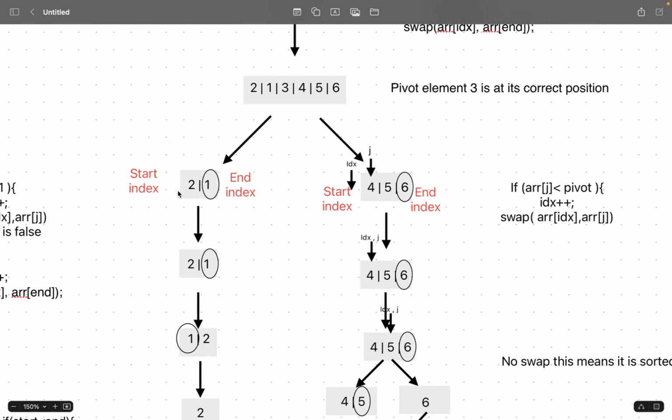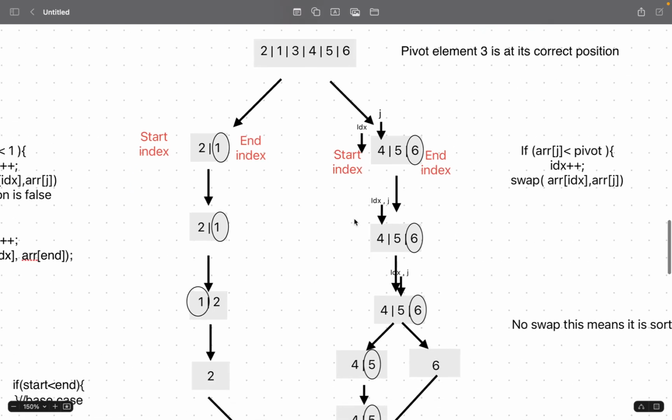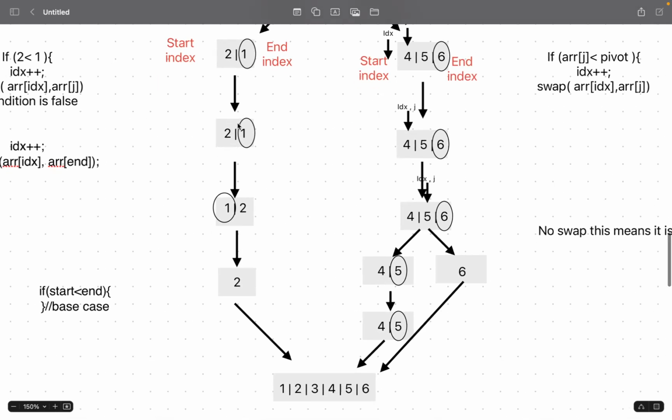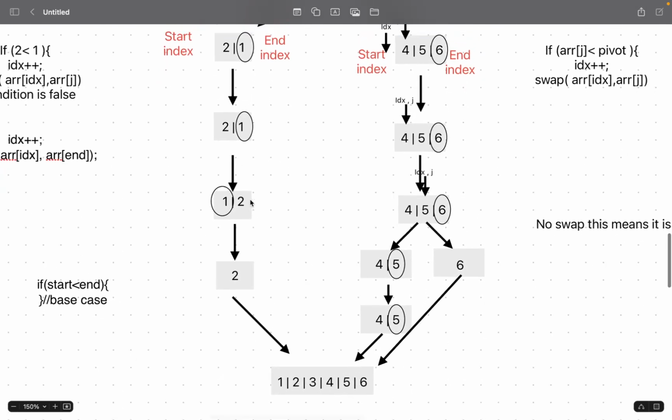So the starting index will be here, the end will be pivot minus 1, and here will be pivot plus 1 as the starting index, and the ending index will be end. Then again the last element, the element at the end index, is going to be our pivot element. Then we will compare the pivot element with the element at idx, which is again at the minus 1 position. If it is smaller, then it would swap, but it is not, so it will remain at its same position.